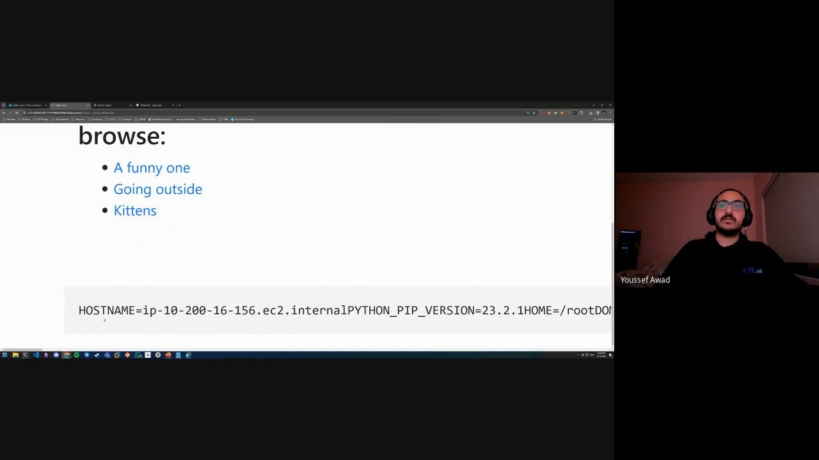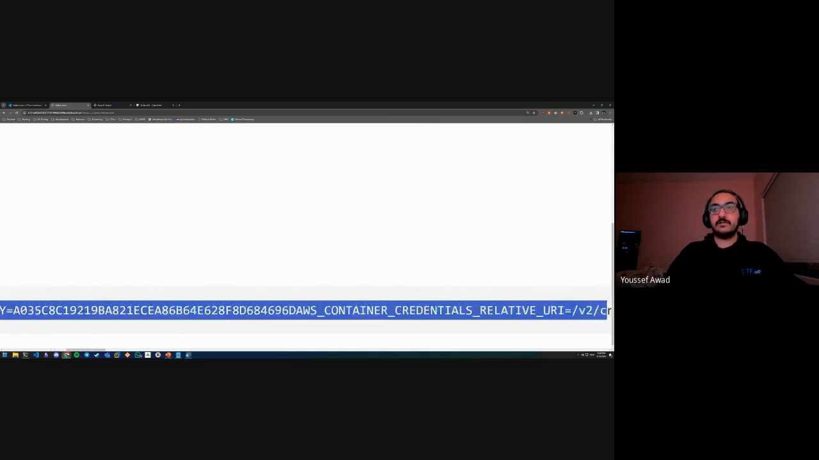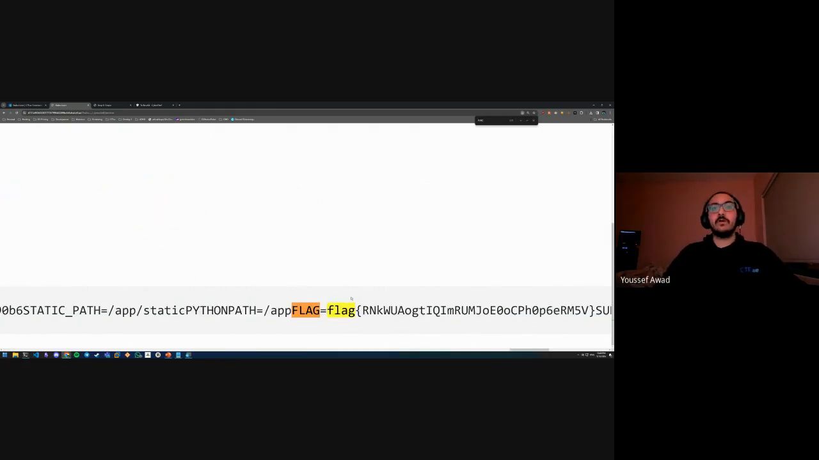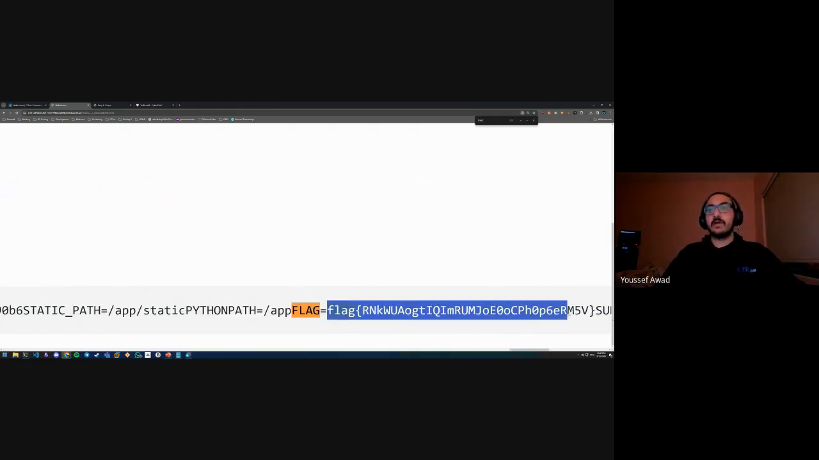And we get a bunch of stuff that's going on here. There is a lot of stuff going on here. Help, please help. Well, thankfully, we have the power of Control F. We're going to look for flag. There you go. Flag equals, and we have the flag. That's our second flag of the day.